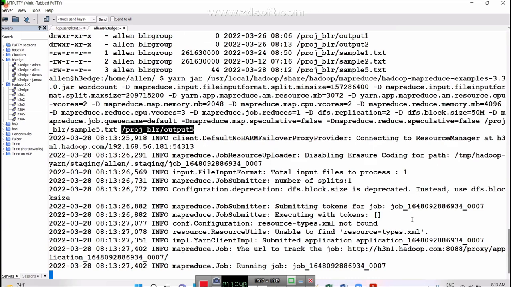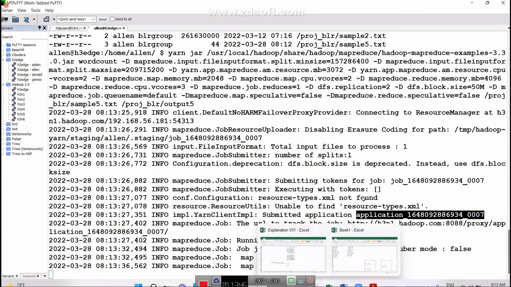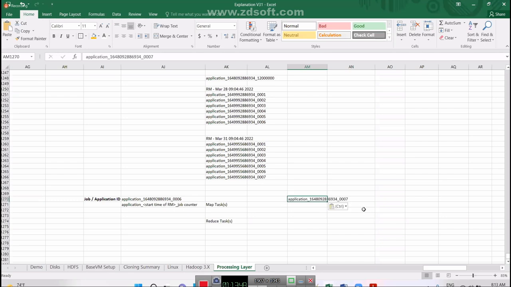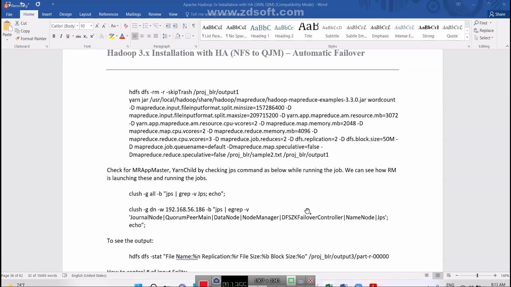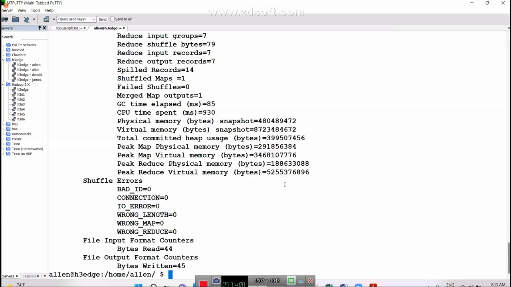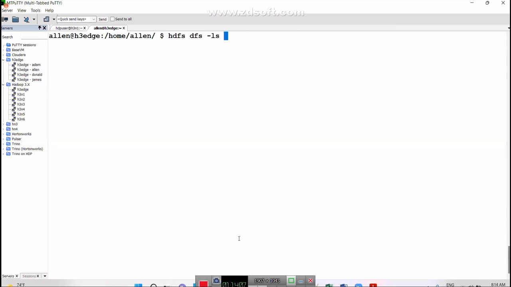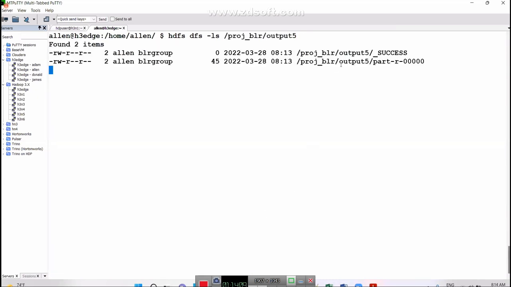So this is the job application ID. This is the application ID, with one reducer. We'll see the output here. Is the job completed? Yes, the job is completed. Where can I see the output? This is the location. Output 5, hdfs dfs -ls. So here this is the output.